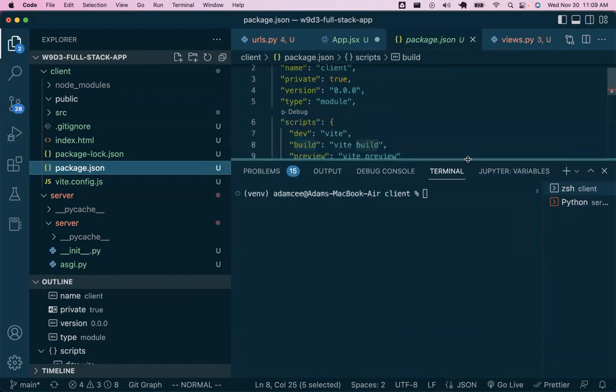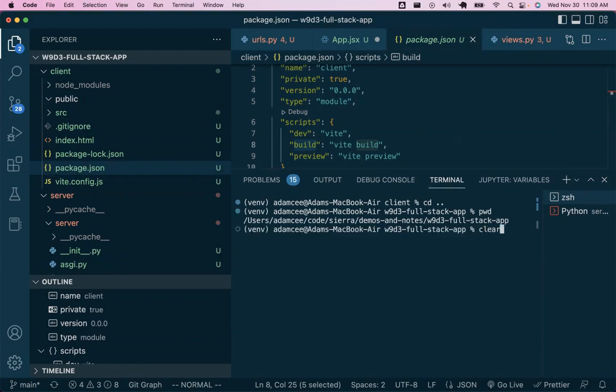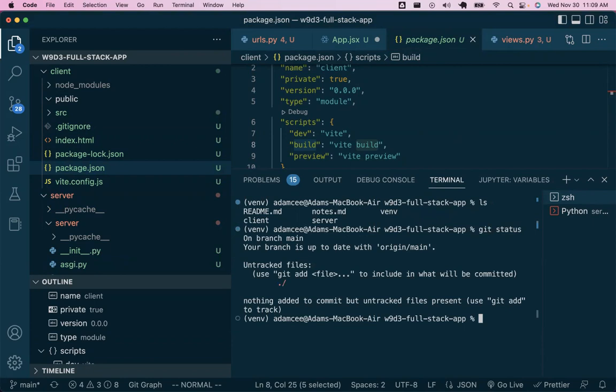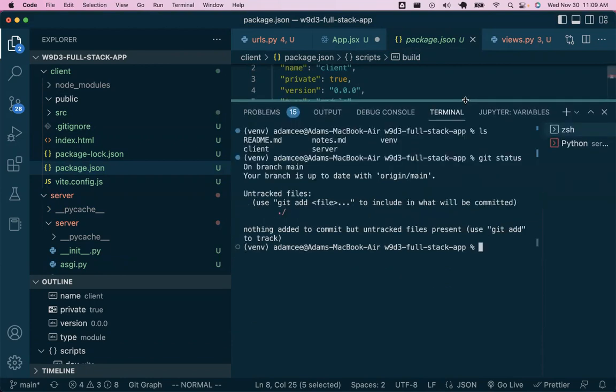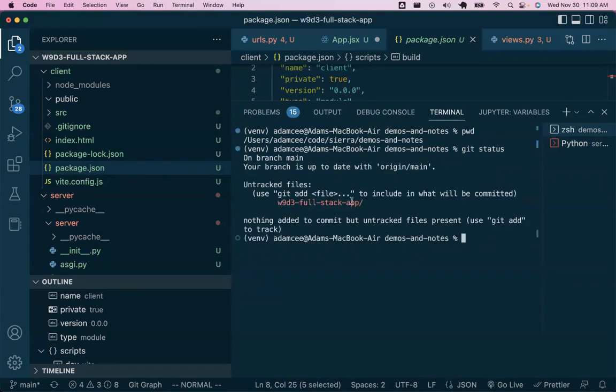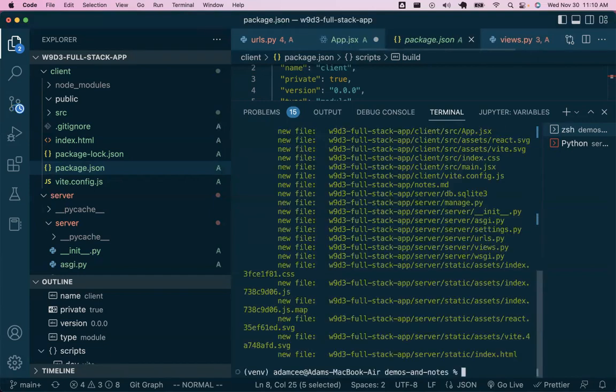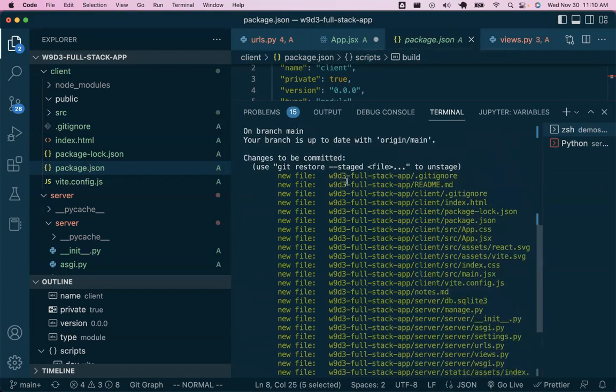Before I do that, I'm going to commit my code. So I am going to navigate back a bit, and now I'm in the project root directory. And we're in the demos and notes repo. So it's not quite the same. And in fact, I'm going to navigate a level back into the demos and notes repo and do git status just to see what's going on. And basically this whole directory is untracked, right? So I'm going to add that directory. Well, we'll just do this. All these new files that I've added.